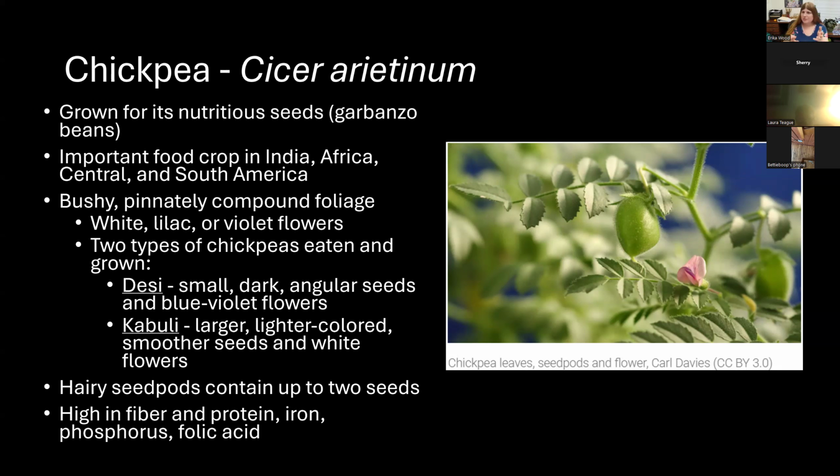Now, of course, this is not really one that we are growing here in Kentucky, but just worldwide, this is an important food crop, especially when we think of places like India and Africa and even into Central and South America. A lot of you all may know chickpea from another name, garbanzo beans, as well. But primarily, this plant is grown for its nutritious seeds that can be used in a ton of different things, and we'll talk about that here in a minute.